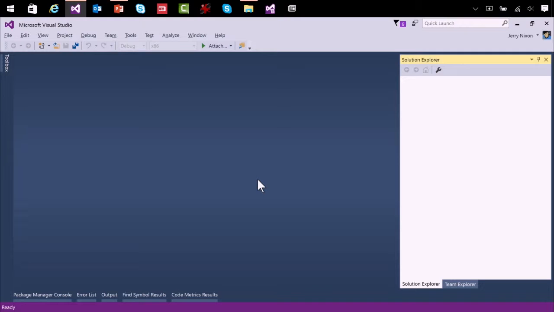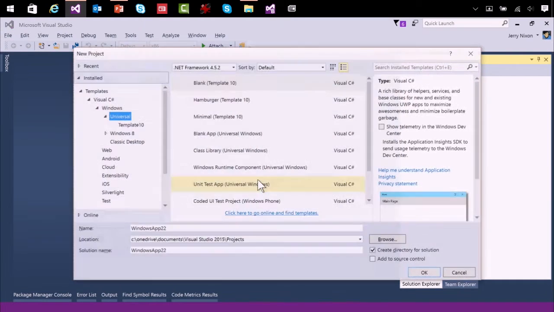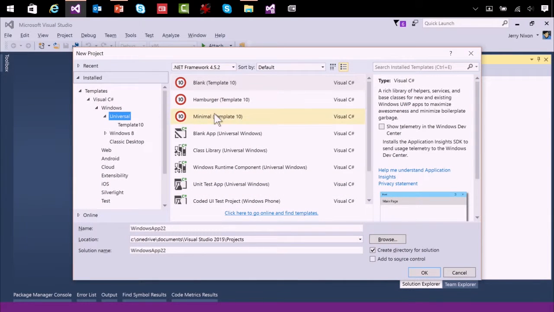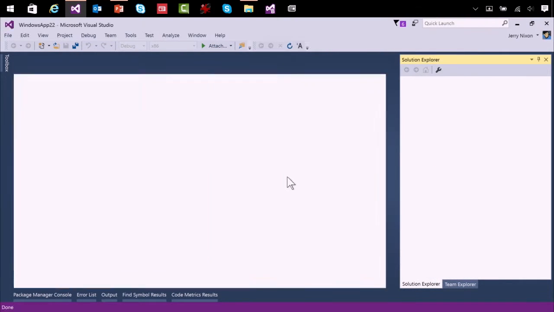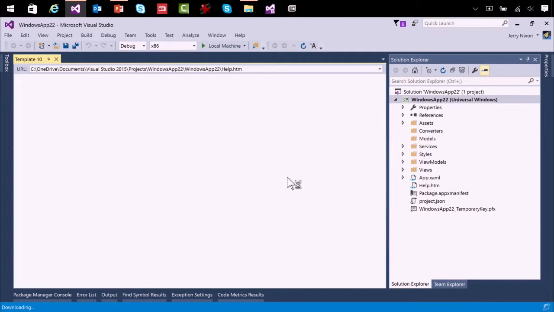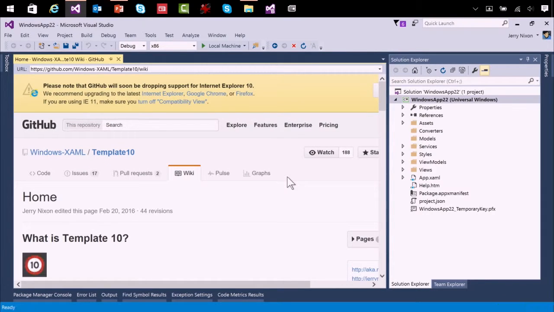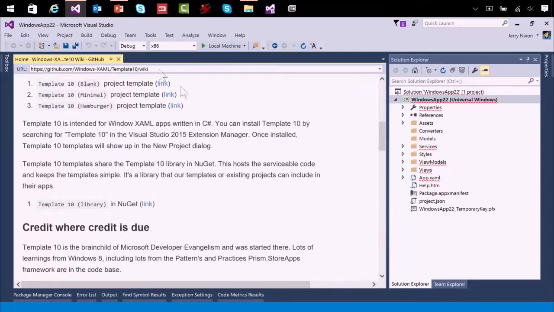I've got Visual Studio 2015, and I have the Template 10 extension already installed. So when I say File, New Project, I get all 3 options. And here's minimal. I'll just accept it the way that it is and say Go. Just like when we create the blank or the hamburger template, it takes us directly to a help page dedicated to this, and it walks us through how to get started.